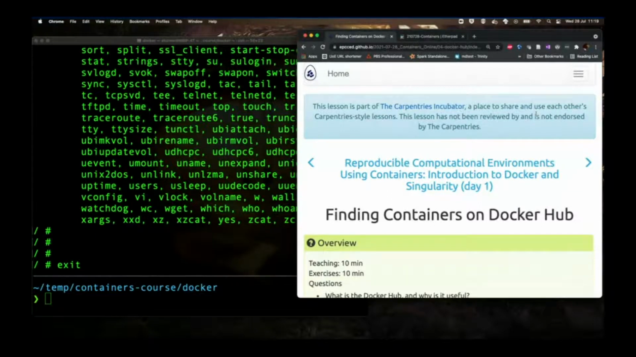If anybody has any questions or is still struggling with Docker installations and things like that, please do let us know in the chat. Myself and the helpers will keep an eye on that and help you out as needed.